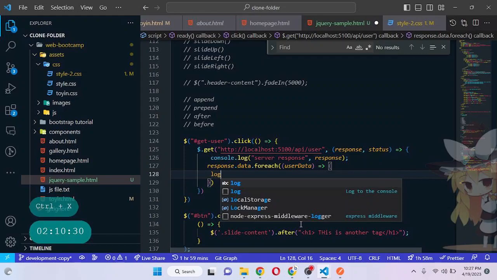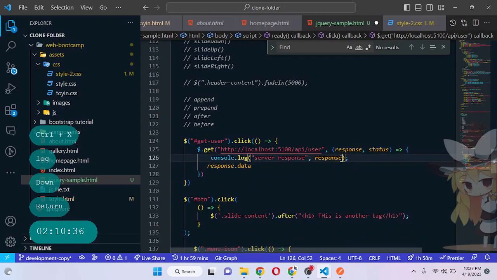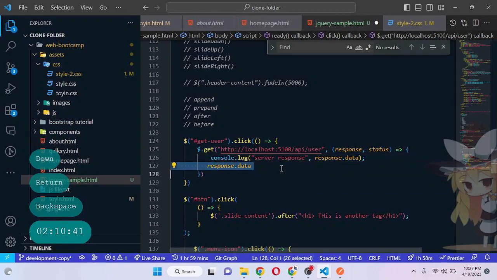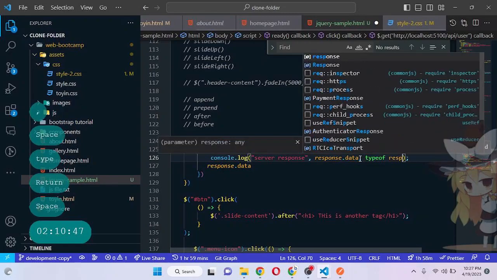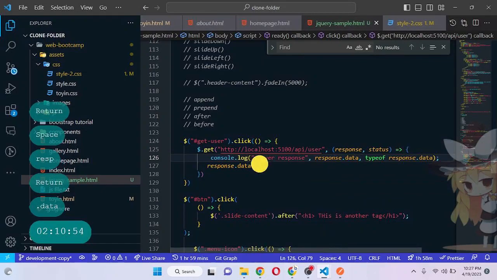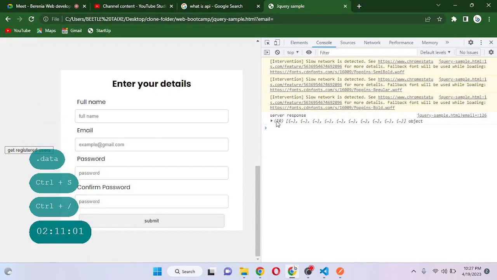Okay, let me remove this here and just log something inside here. Or better still, let's log that dot data here and see if we get a value, and also the type of response.data. Comment this out.